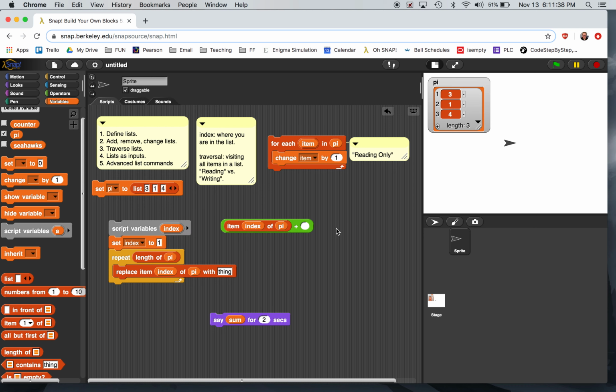plus 1. Whew. Okay, I know your head's probably spinning right now. Let's break down what this monstrosity is doing. Replace needs 3 things. It says, okay, where's the location I'm changing? The location in what list? And what value do you want me to change it with? Well, I need the value that's currently there. The value that's currently there is item index of pi.